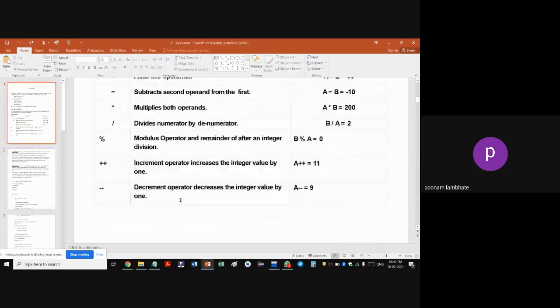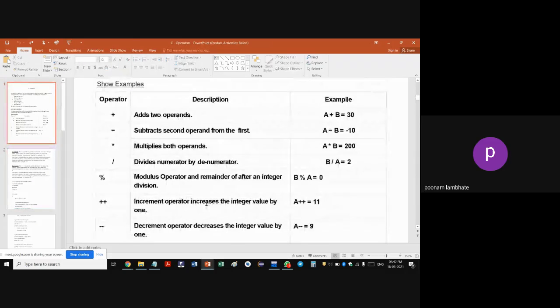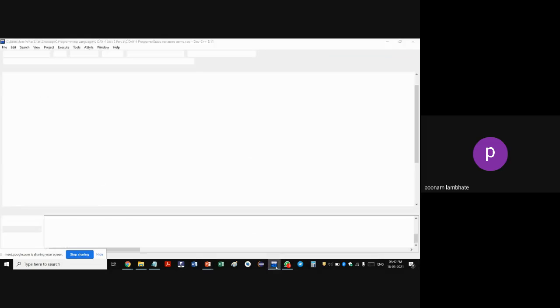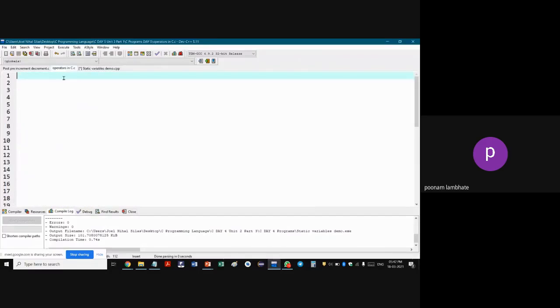Have you understood these? Yes. Okay, now we'll execute a program for each of these operators. So can you tell me what I have to write in the first line? I've opened a new blank file. What should be my first line in the program?